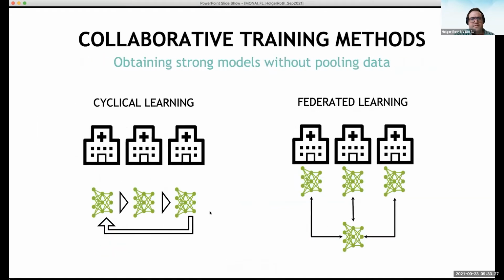There are different ways of doing this. You could do this kind of cyclical learning approach where a hospital is training a model and then passing it on to the next hospital and to the next, and do cyclic fine-tuning, which has shown some success in some applications. Or we can do this in parallel, where we train on several hospitals in parallel and then aggregate the parameters in some form in a centralized node.